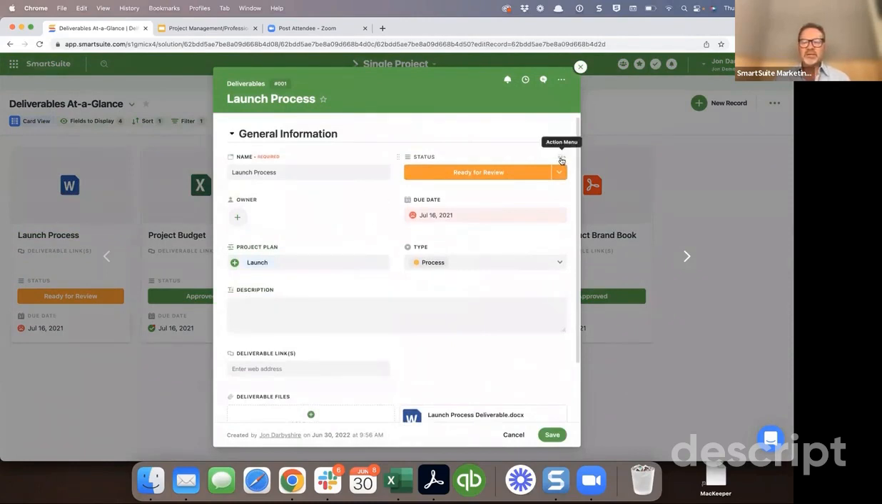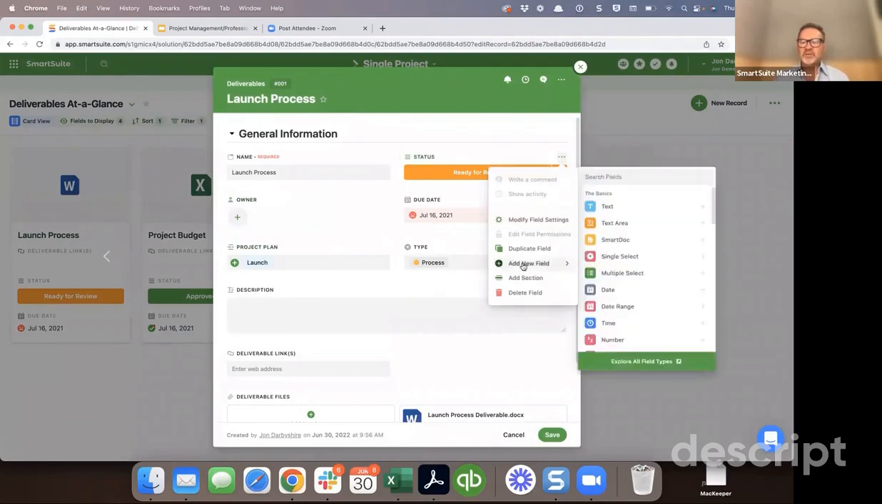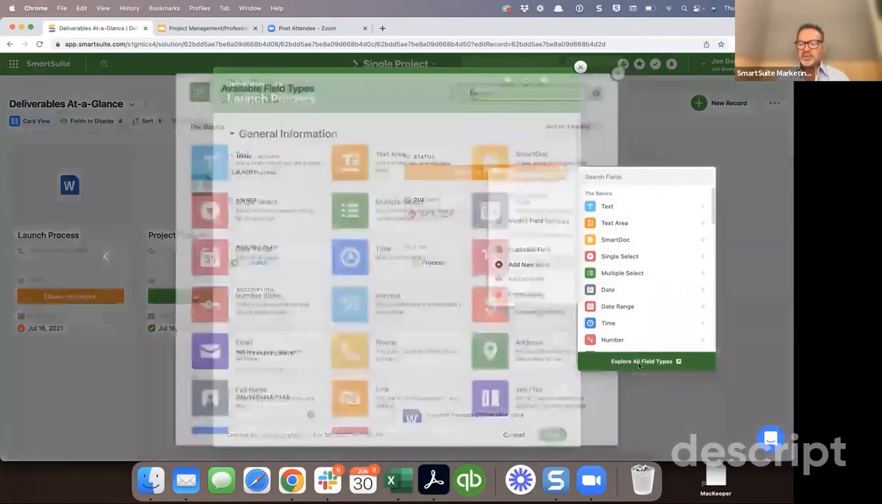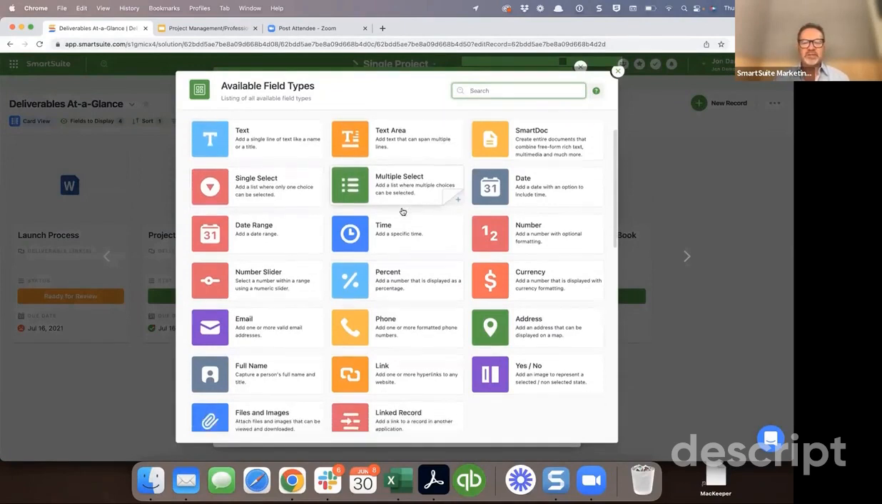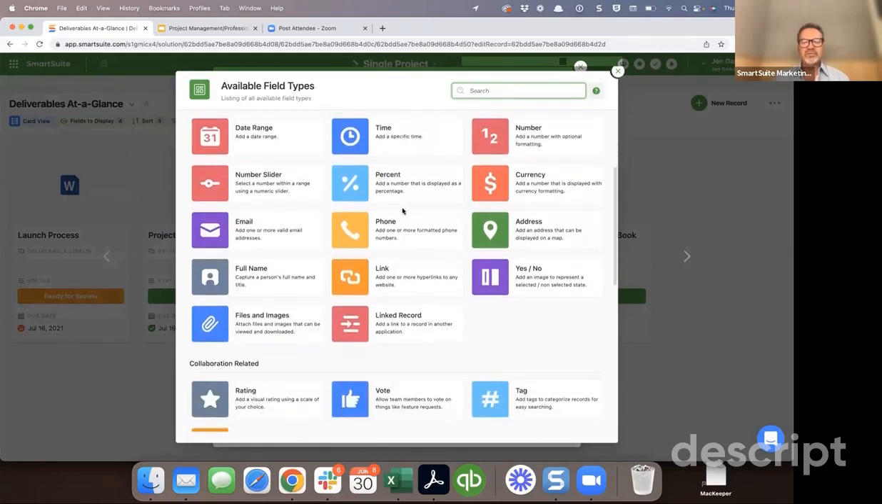If I needed to add a new field that's not here, I could just click right here to add new field. And this brings up a list of all of our field types that are available. You can click at the bottom to see, if you're a newbie, the full list that's here. We have 44 different field types that can be selected from. The first list that you see are the pretty basics, from text and text areas, single select, multiple select, dates, numbers, phone numbers, emails, those types of things.